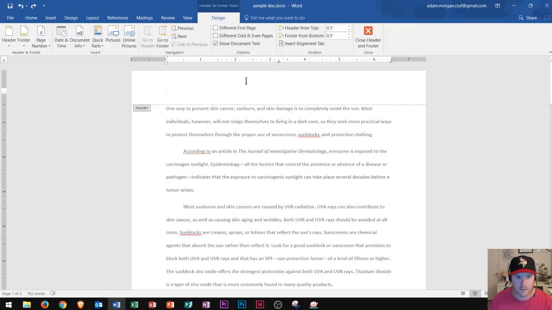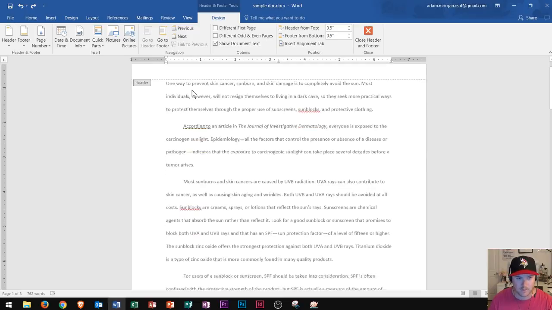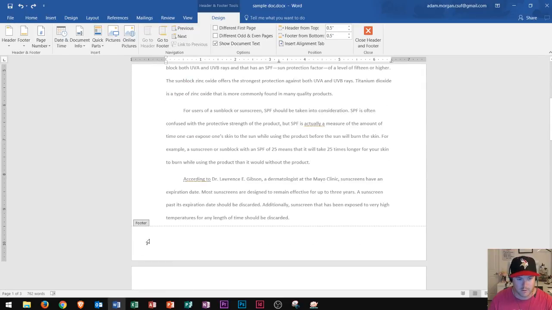And you'll see that when you do that, the Header and Footer Tools Design tab appears, and you're now in the header section. You can tell because it says Header right there, and you can see the dotted line along the top of the page. If I scroll down, that'll take me towards the footer, and that'll show me the footer section. And I can click right down here to edit the footer.